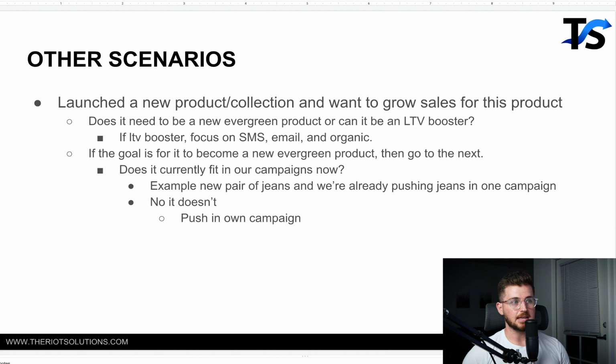Use SMS and email to push your other products. And if some products just cannot be sold, then remove them from your site. Out of all the 100 products you have, 20 of those are responsible for 80% of your revenue. If you have 10 products, 2 products are responsible for 80% of your revenue. And that's common in like 90% of the businesses I audit.